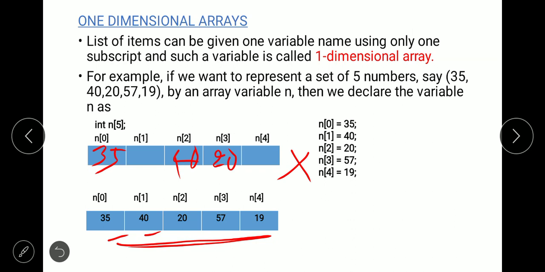In tomorrow's class, we are going to see how 1D arrays will be declared. And also we will be studying one more example of 1D arrays. Okay, thank you.